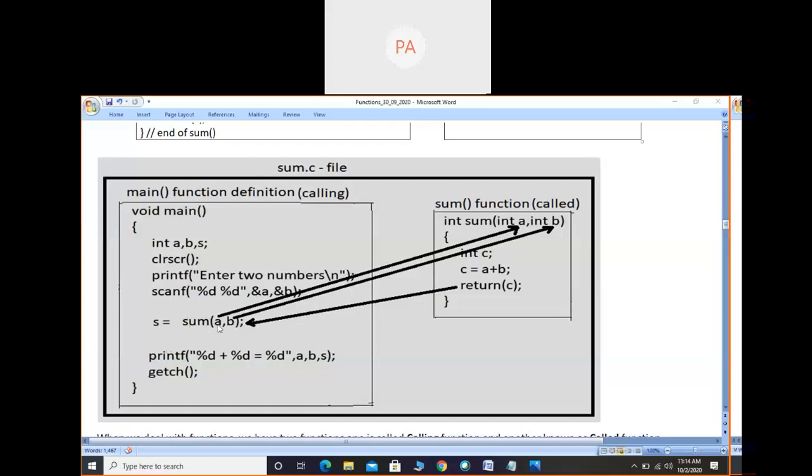So s is equals to sum of a comma b. At this particular line, main function is making some function to work. That means program control is transferred from the main function. Similarly, at which line is clear screen function working? CLRSCR, opening parenthesis and closing parenthesis, semicolon. At this line, clear screen function starts working.